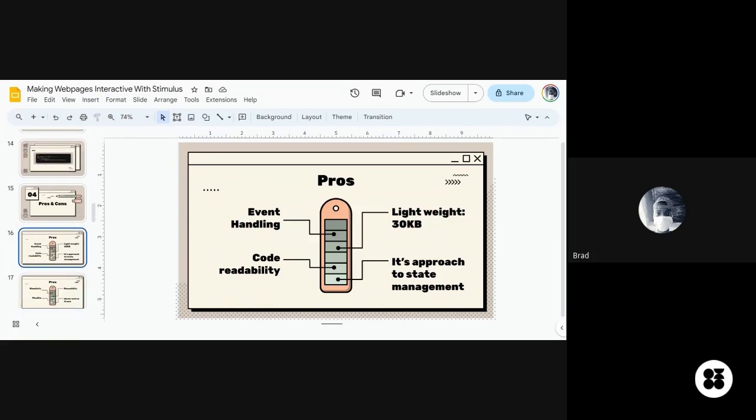Availability. Then the next one is approach to state management. Like I said, Stimulus does nothing aside from event handling. So I think I'll just touch this a bit. If you see other frameworks, let's take React for example. React tends to create a virtual DOM for you, where it compares screenshots or snapshots, and compares state and state changes in that virtual DOM.